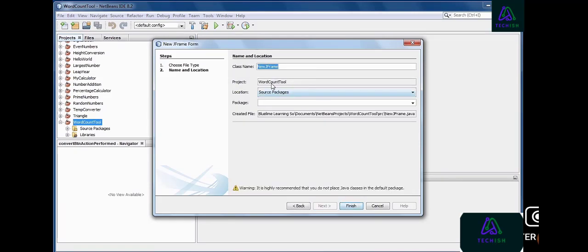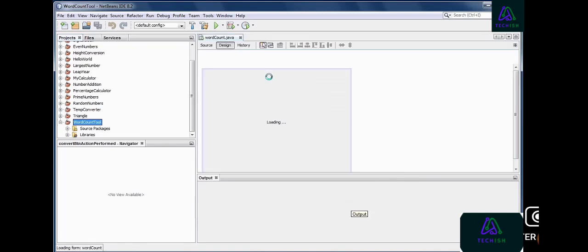Click next. You need to create a class, and give it a name. I'm going to call mine word count. You need to give the package a name. I'm going to call my package counting words. So this will be the name of my package, and that's the name of my class. And then click the finish button, and that will create the form. So this is the frame.